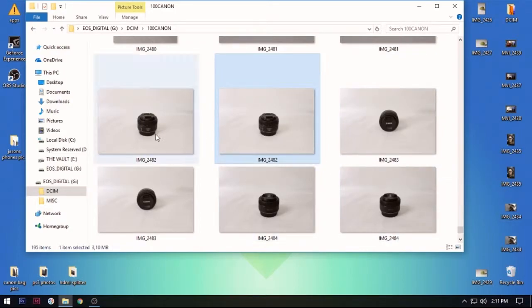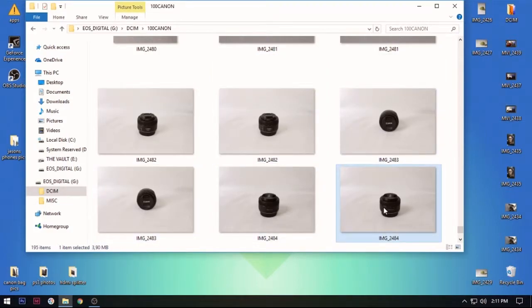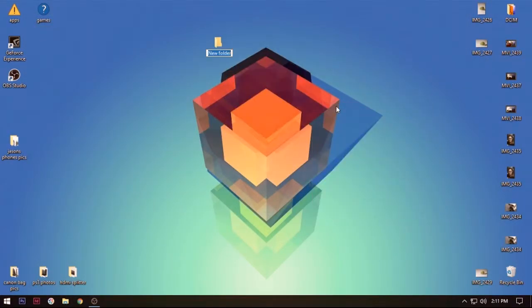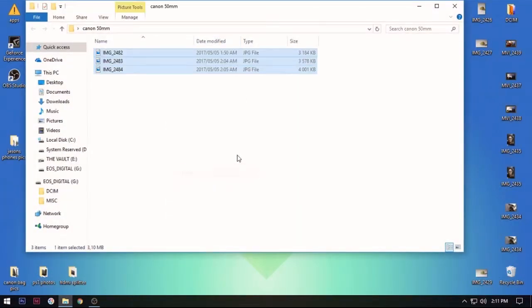So for now, we're not gonna do the RAW, we're just gonna do the JPEG. So it's that one, and that one. So those 3 there, right? So what we're gonna do is we're gonna copy that. Now, pop into the desktop, we can call this one Canon 50mm. Go back, Canon 50mm, and we're gonna paste the images here.